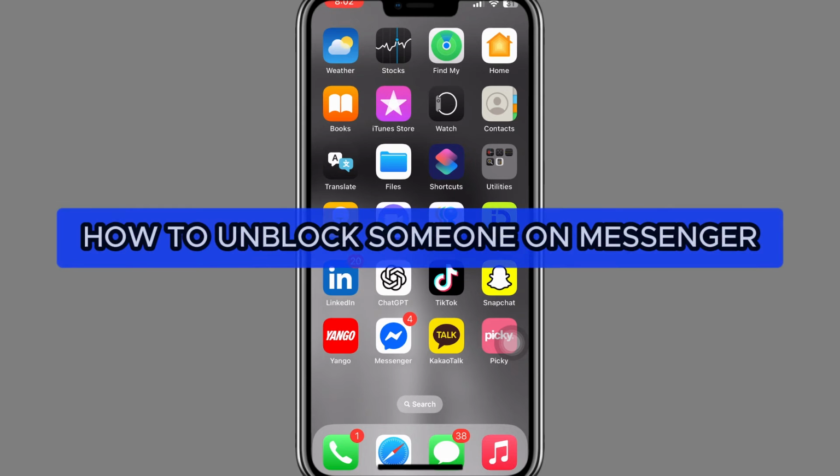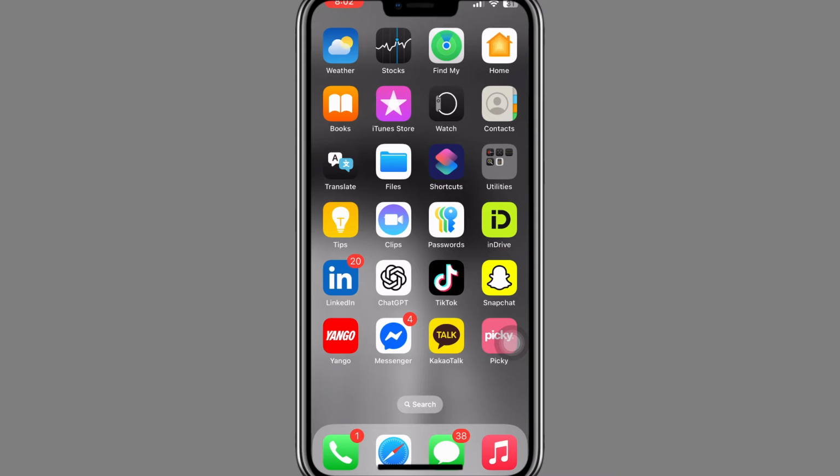How to unblock someone on Messenger. In today's guide, I'll be showing you how you can unblock someone on Messenger. Let's get started. First, open the Messenger application on your device.